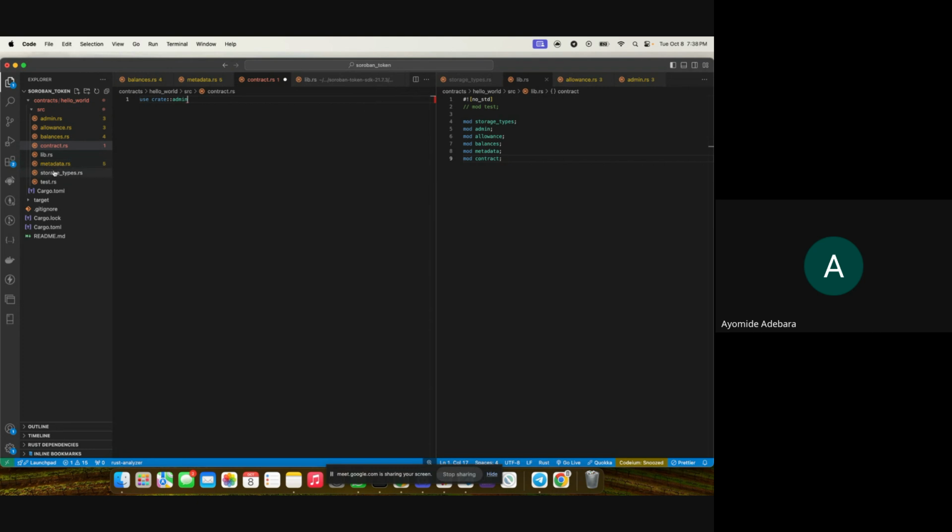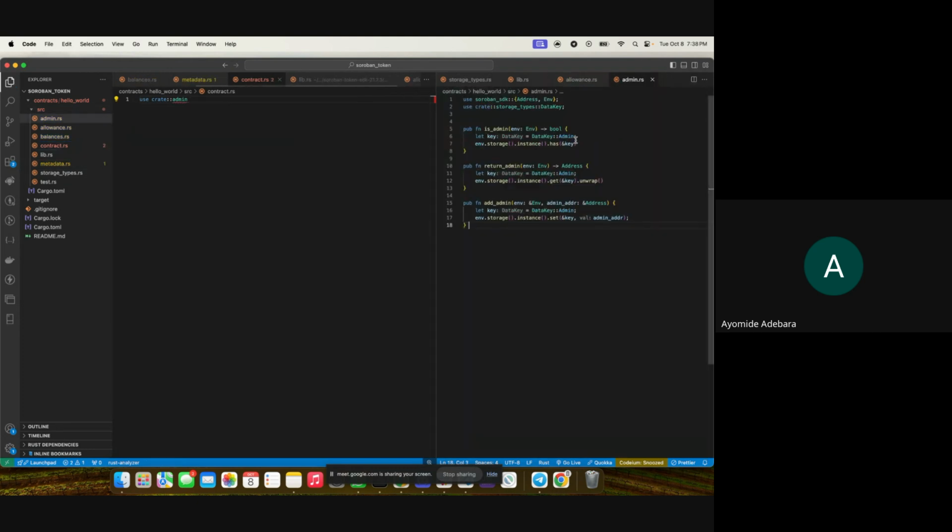What are the things inside of the admin? Bam, bam, bam, bam. You want to use is administrator, return admin, and add admin. You know what? Since we have been using write and read, let's just change all of this to the normal syntax that we have been using. Let's change this one to read admin, and let's change this to write admin.